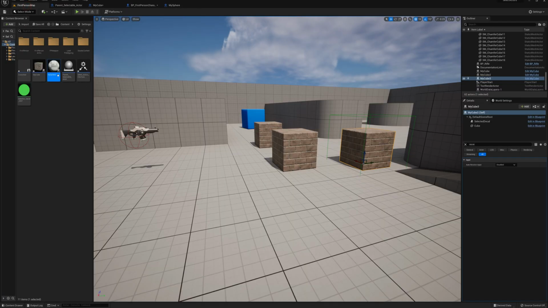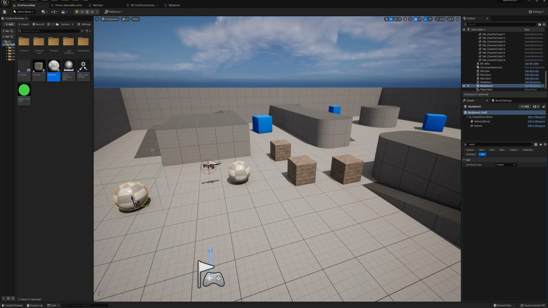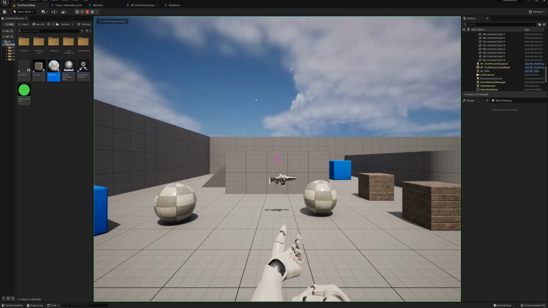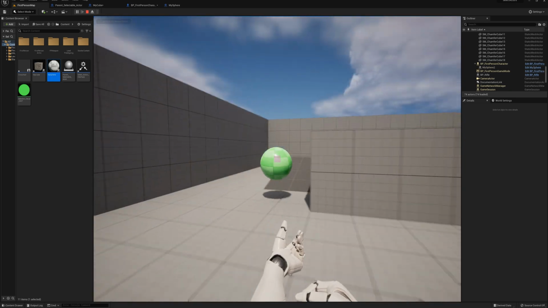And away we go. I can drag this into my scene. Let's say I put a couple over here. And now I can pick these up just the same and plop these around wherever I want them.